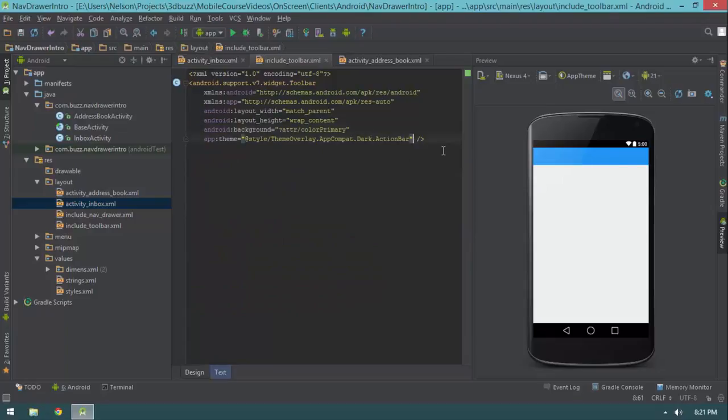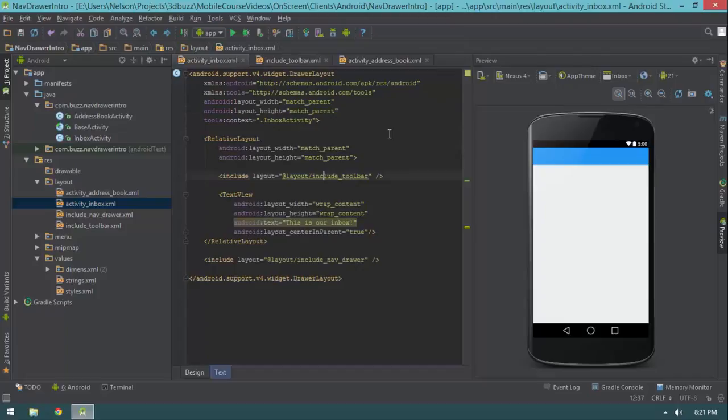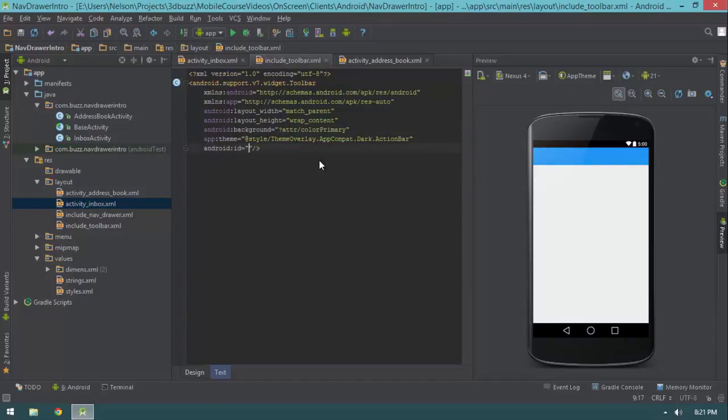Let's go into our toolbar include file. I did that, by the way, by just holding down Control and clicking on this. You can also middle mouse click on it. Let's give it an ID of plus ID slash, let's just say include toolbar, so that we have an ID that we can reference in our base activity, and that will correctly identify the toolbar in both files, because they're both originating from the same include file.